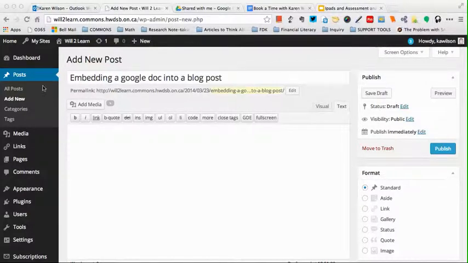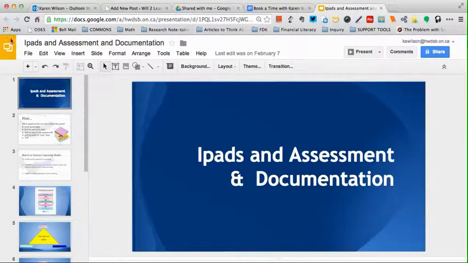So you need to be in your post. I've just gone to add a new post, embedding a Google Doc in your blog, and then I'm just going to go to the base part of that blog and make sure it's in the text rather than the visual.